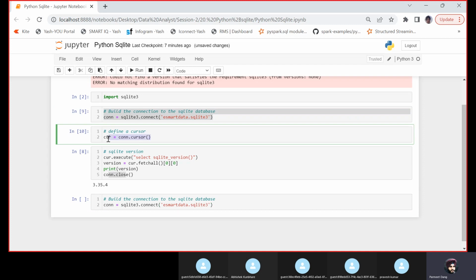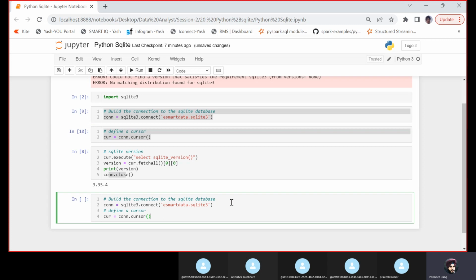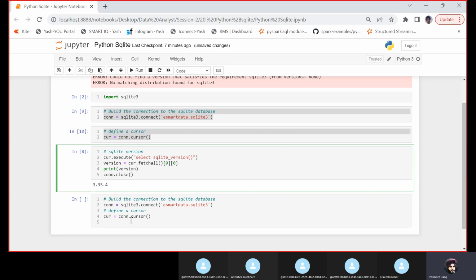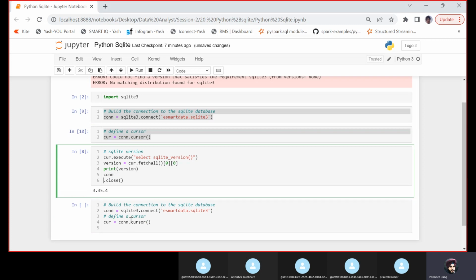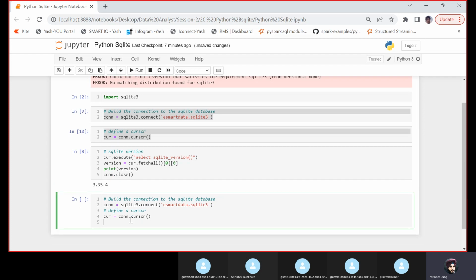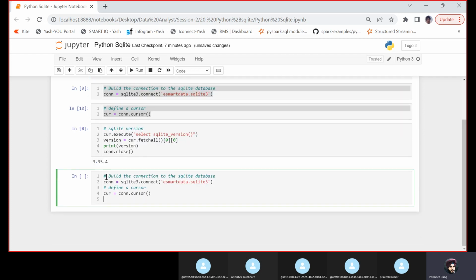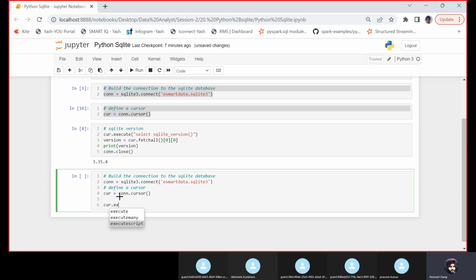We need to define the cursor again because we have closed it. So this step is needed all the time if you are closing it. If you do not close it, then it's okay. Now what we are trying to do in this step is create a table. So to create a table, that's where you have execute script.